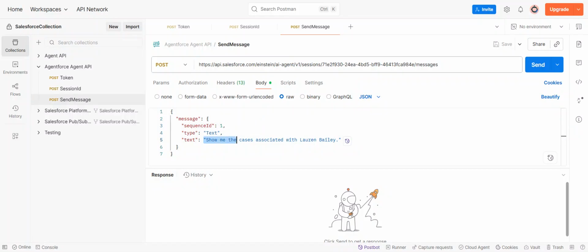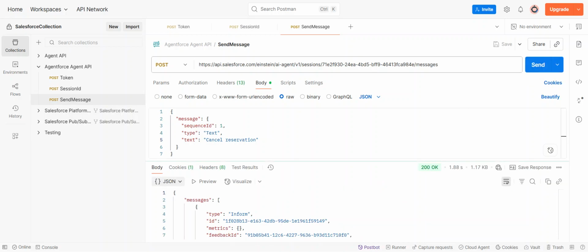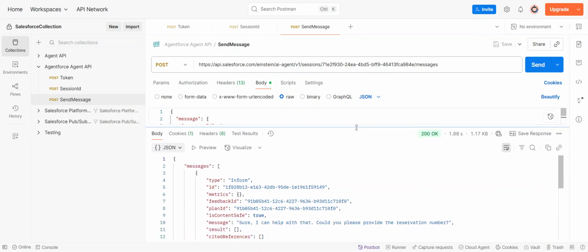And here I'm going to give the prompt. So I'll use the same prompt which we tried earlier, right? Cancel reservation. I'm going to start the conversation here. Let's hit send. Let's see what is the response which we are getting from Agentforce. So this is a message which I sent, cancel reservation. It returned me this message. Sure, I can help with that. Could you please provide the reservation number?